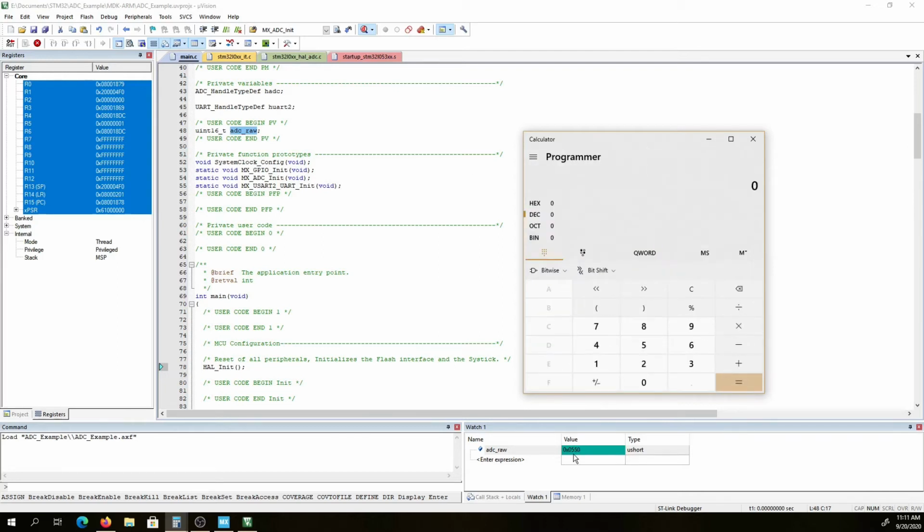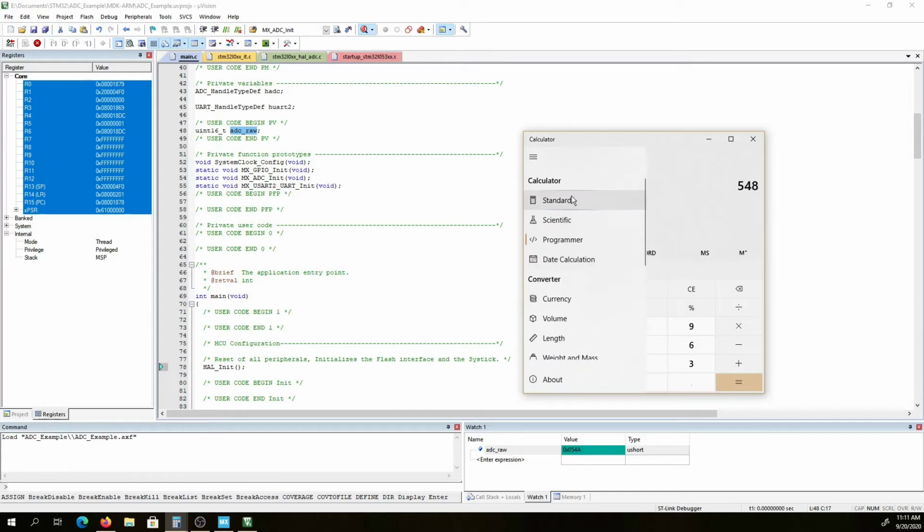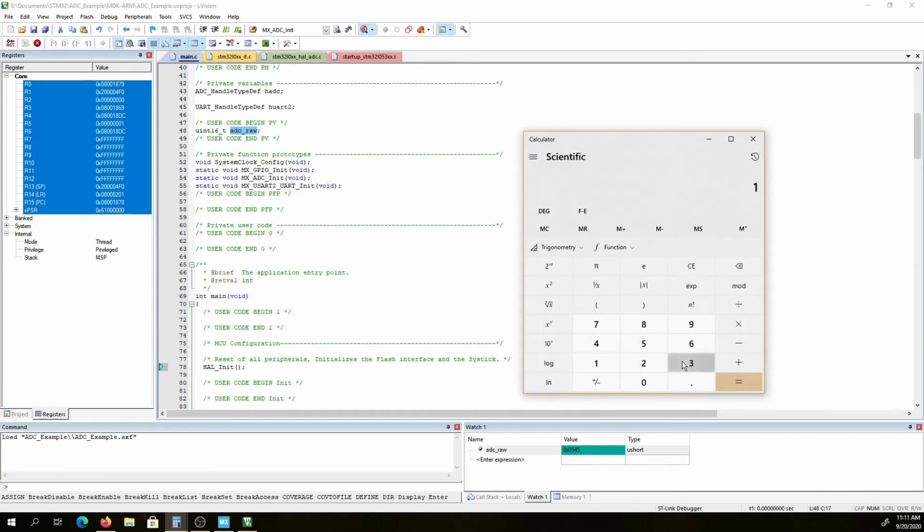Is about 454, about 548. Okay, let's take it as 548. 1352. Okay, 1352. 1352 multiplied by the resolution, memory recall, and we get about 1.09 volt, which is very close to what we have set here.